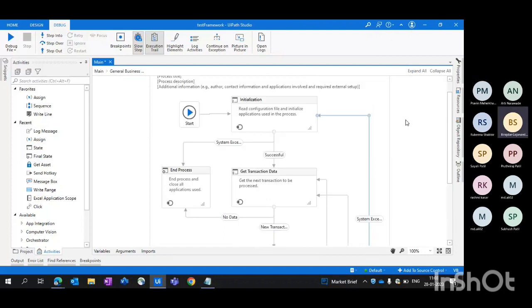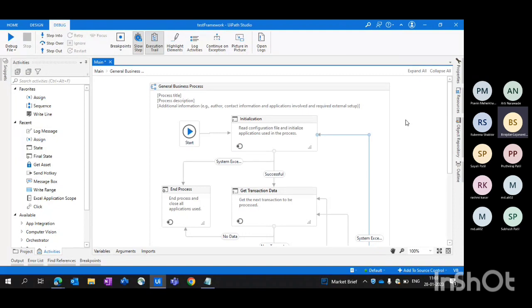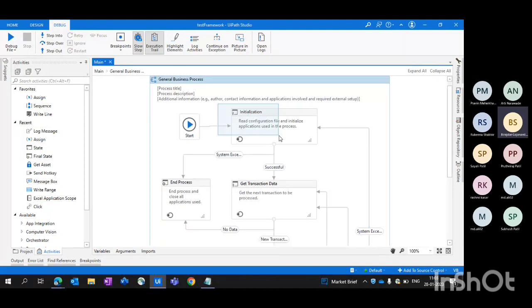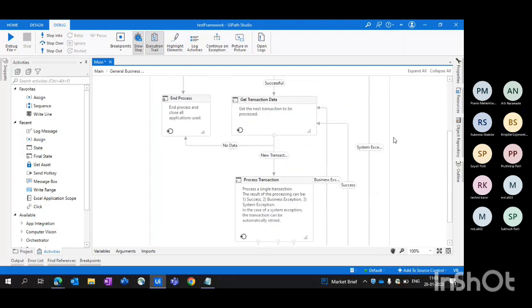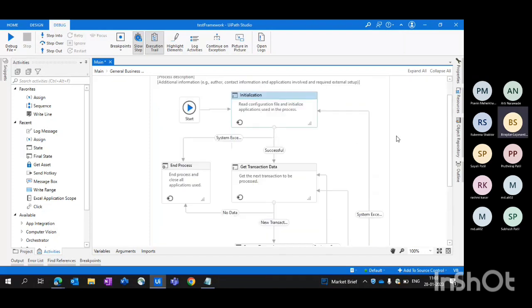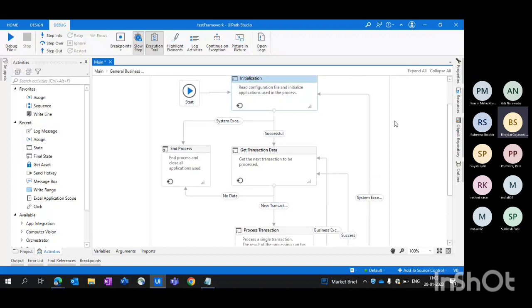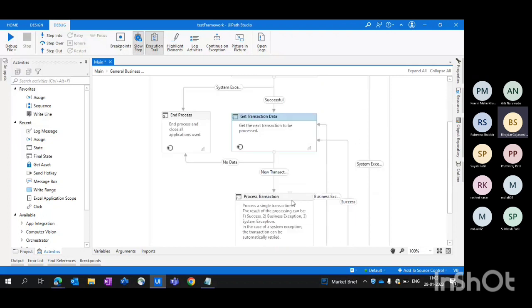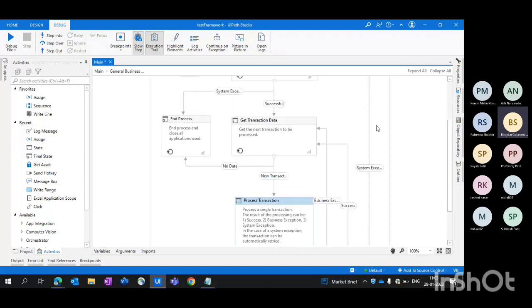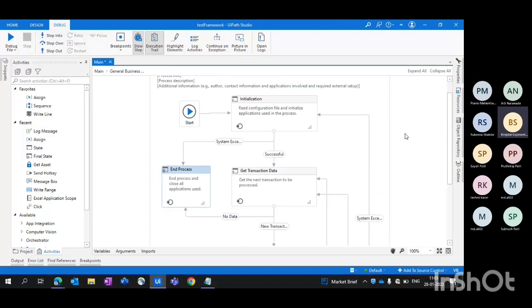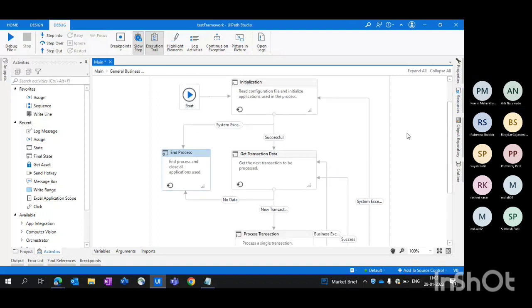So let's go in depth and understand the importance of each stage. Again, my question: just by observation, are you able to understand what will be there? Any wild guess? What will be there in initialization, in get transaction data, in process transaction, and in end process? Any wild guesses? We'll correct it.